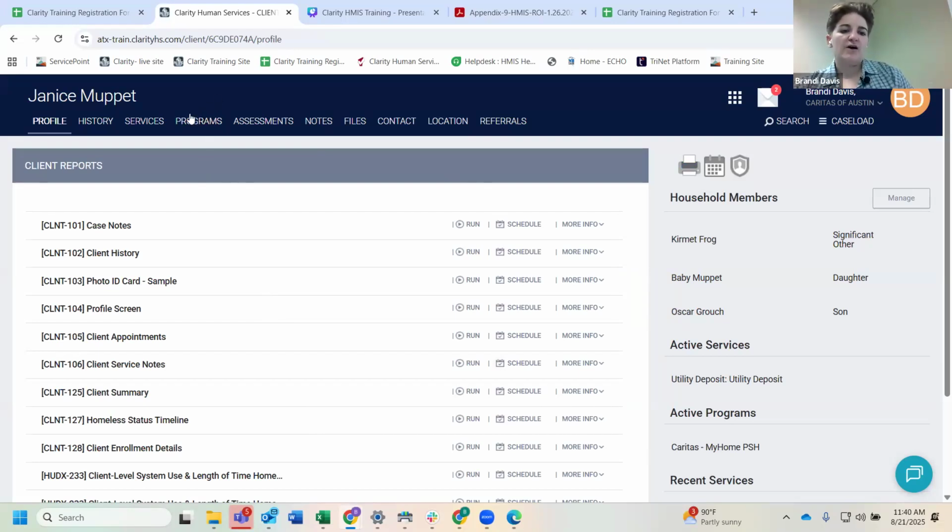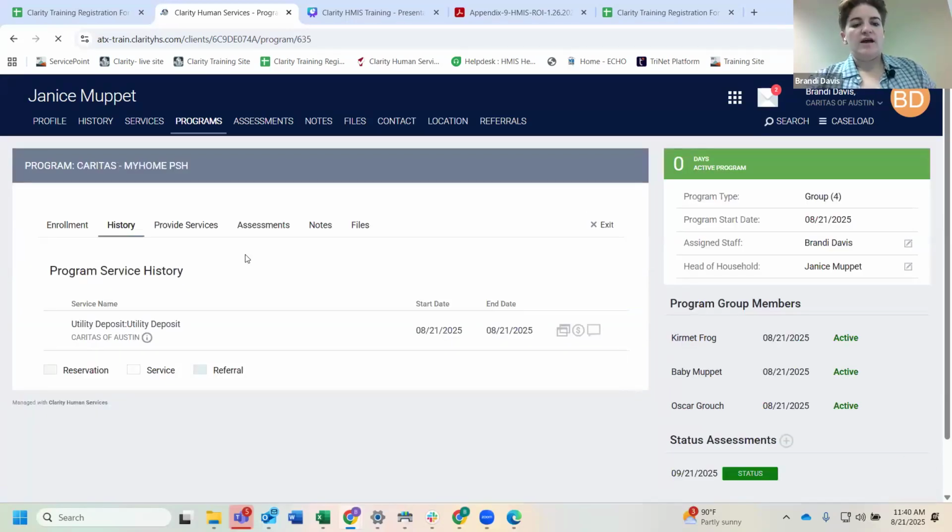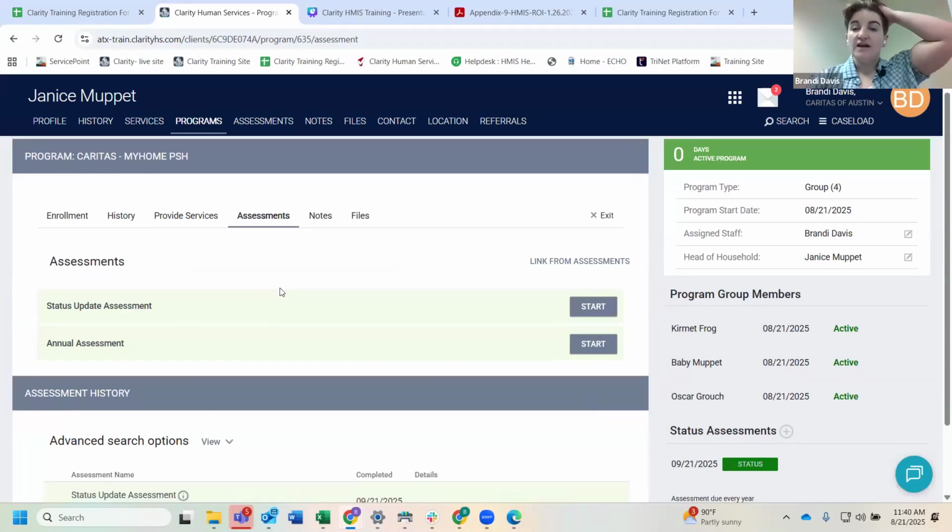Now I want us all to click back on our programs tab, and we're going to cover annual assessments. So I clicked back on my programs tab at the top, and then again, I'm going to click on the pencil next to my program enrollment, and I'm going to click on the assessments tab. So this is where we put our status update assessments. Your annual assessments live in the same place.